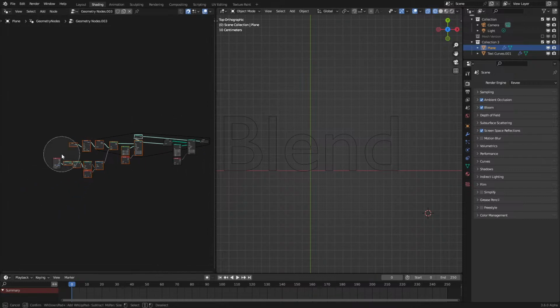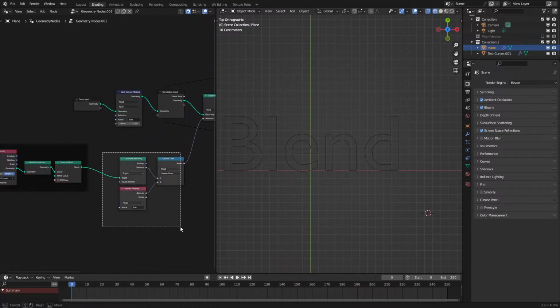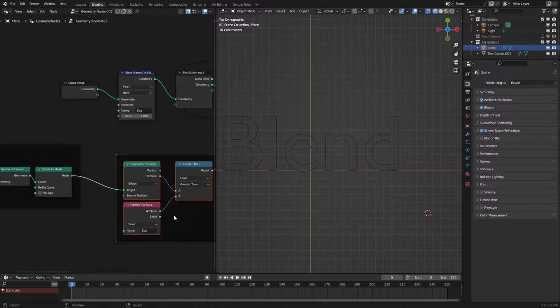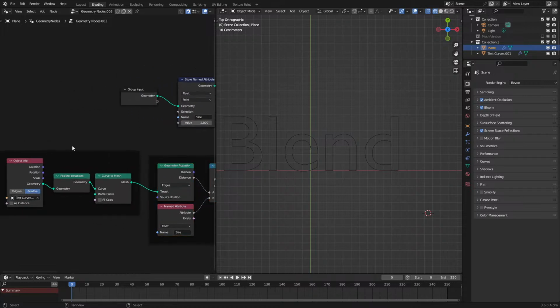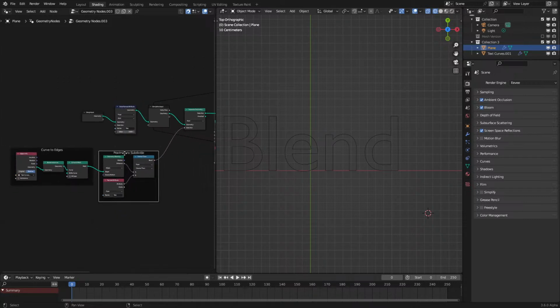Let me move this all back. This is becoming a little bit much, so let me go and put these into frames. There we go. So that's our, let's see, curve to edges. Have this be proximity. Proximity to subdivide. There we go.